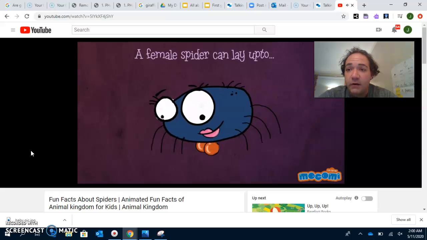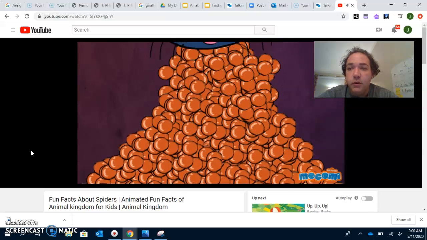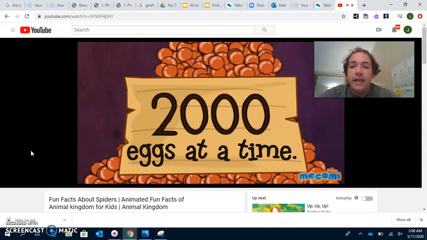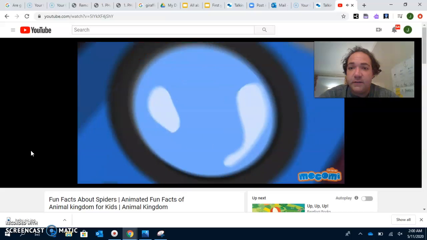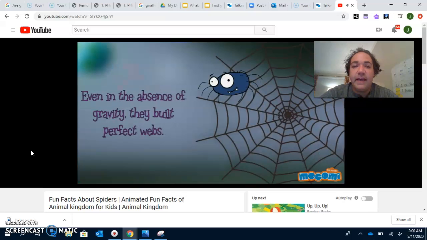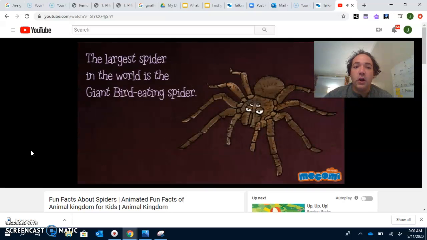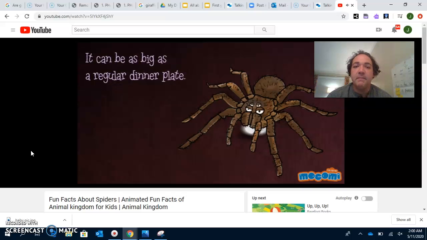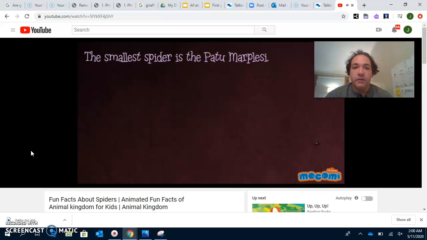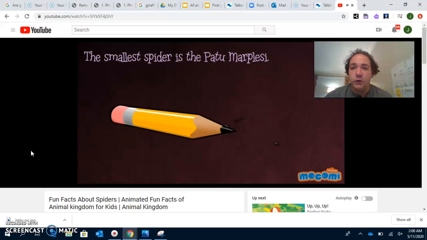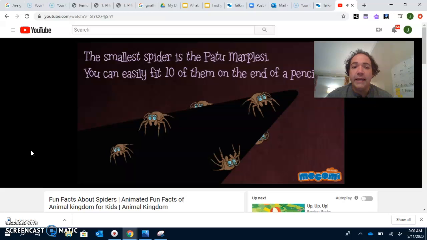A female spider can lay up to 2,000 eggs at a time. Spiders have also been sent to space. Even in the absence of gravity, they built perfect spider webs. The largest spider in the world is the giant bird-eating spider. It can be as big as a regular dinner plate. The smallest spider is the Patou marplesi. You can easily fit 10 of them on the end of a pencil.